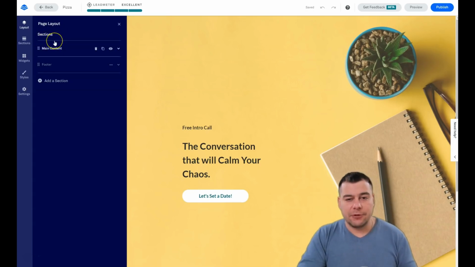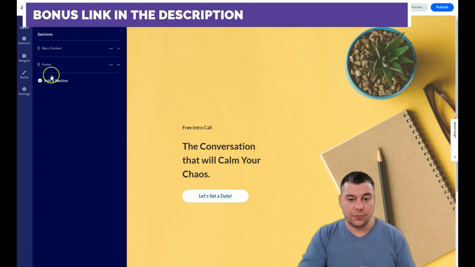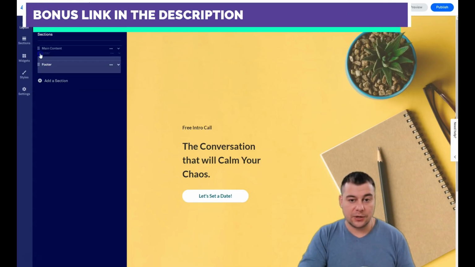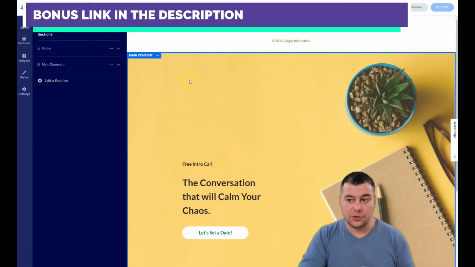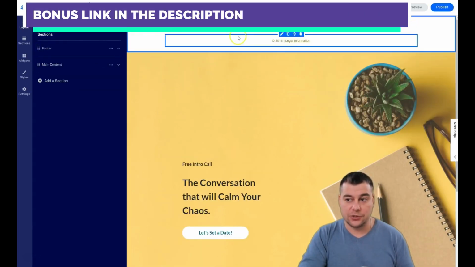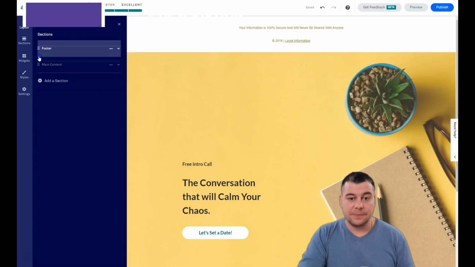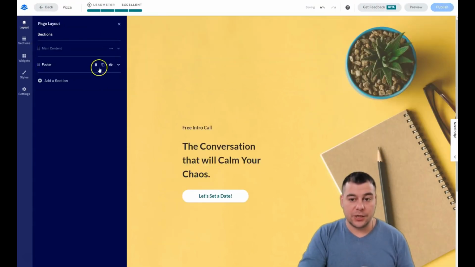So everything here is built with sections: main content and footer. You can add a section from this button. You can reorder those things. You see that the footer is right now on the top. You can move them. You can delete, duplicate, or make them visible or invisible. The same add a section button is here as well.